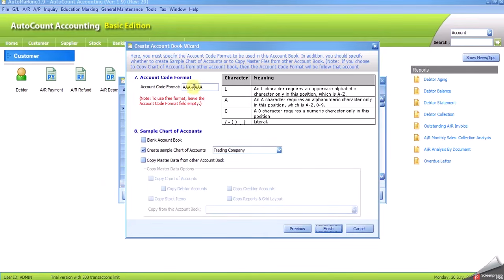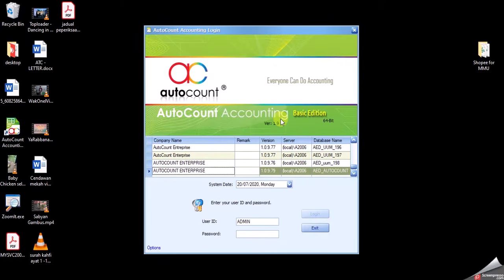Account code format, just leave it. Sample chart of account, you have to choose trading company and click on Finish. After you have successfully created the new account book, you are required to log out and log in again to the respective assignment account book, which is AutoCount Enterprise.